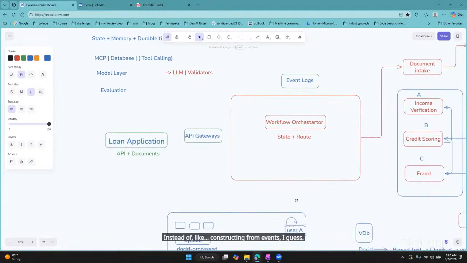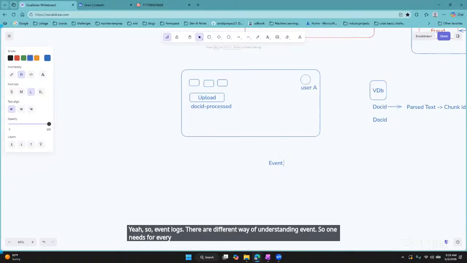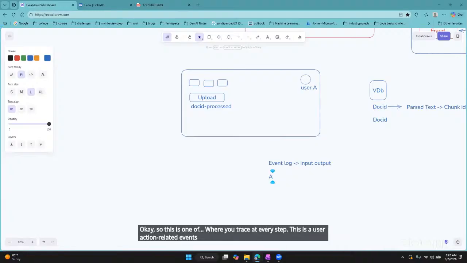Yeah, so event logs, there are different ways of understanding events. One is for every step, that means every action of a user, you will log it. And for every action, what is the response, what is the input, output? This is where you trace at every step. This is user action related events. There is something you're also talking about, audit, right?